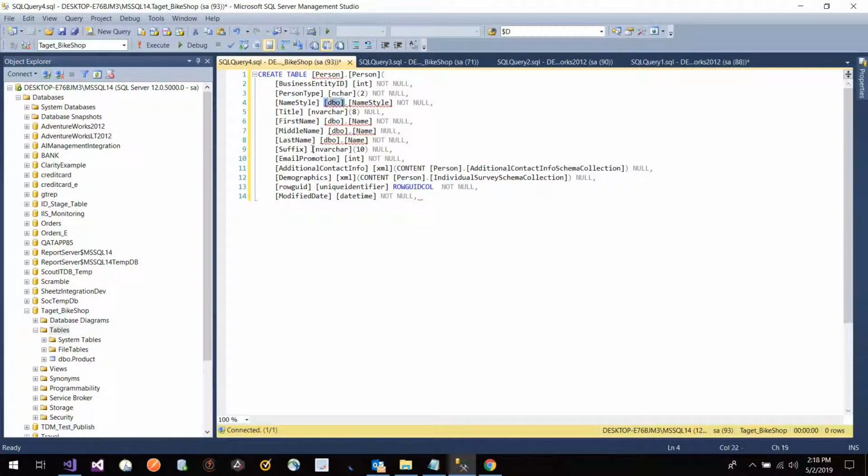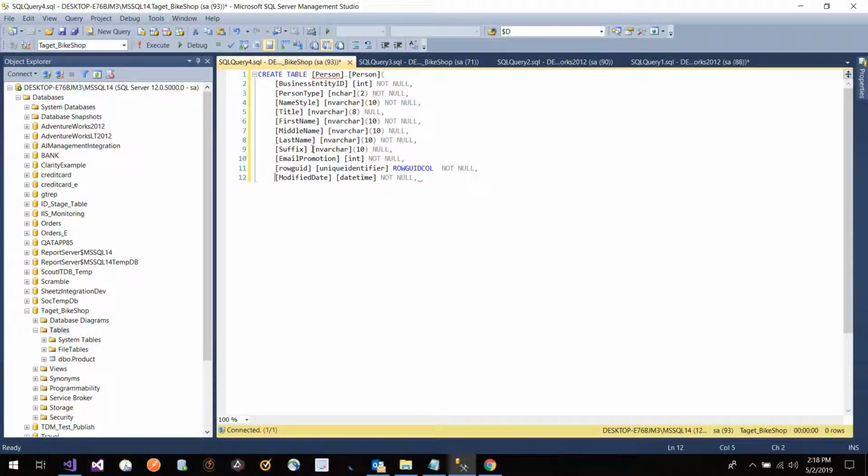So name style can't be that. That's fine. First name cannot be that. Same with these. Actually, it has to be a data type. Okay, there, that's an email. Additional contact information, that's an XML. You know what? I don't even care for that. Demographics, don't care. The row ID may be fun. So we'll get rid of those.